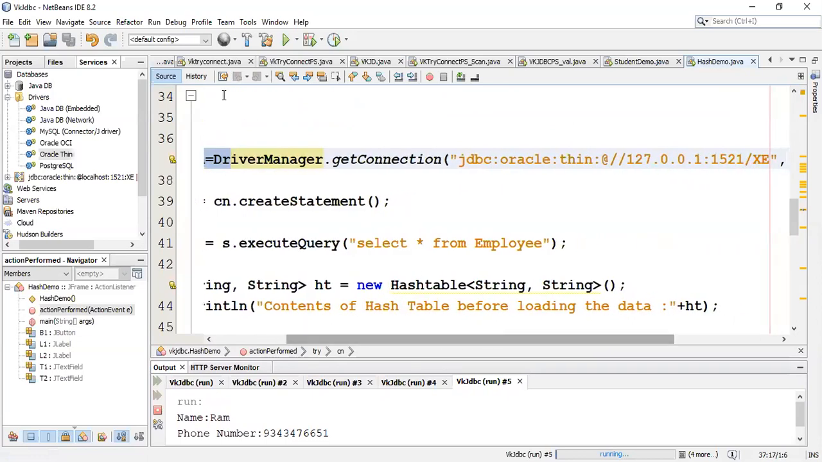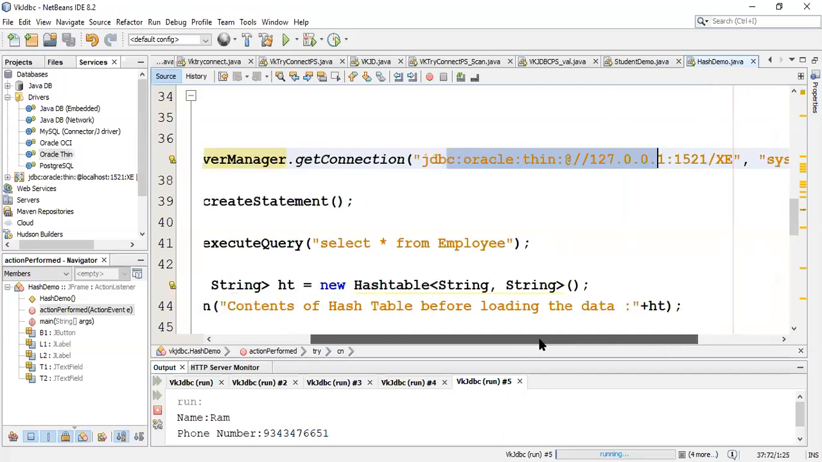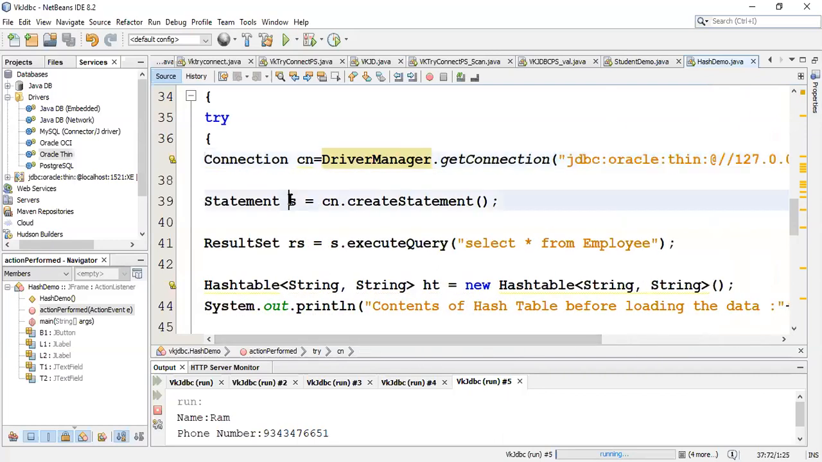I have again used the same driver manager dot get connection. I have passed connection string here. Then I have passed username password. Then I have created a normal statement object here, not the prepared statement. This is once again a difference from the previous one, but I have already explained statement. Now just to differentiate, for the student table we are using prepared statement, and for employee table, that is the 6th general program, we are using normal statement object.